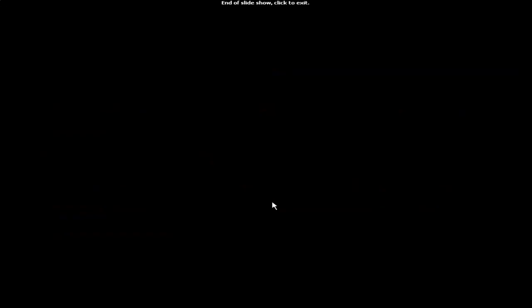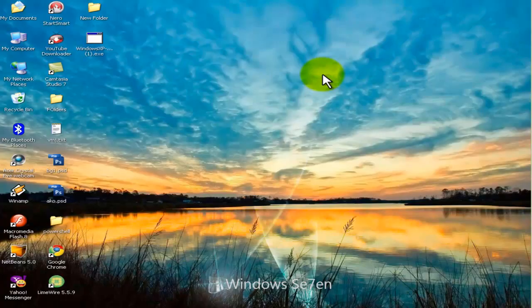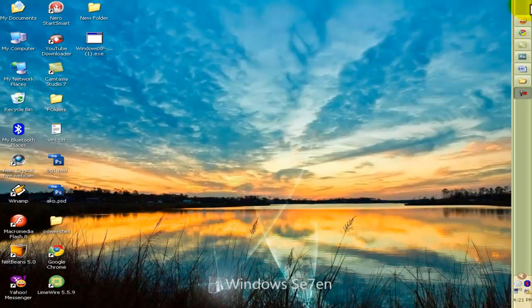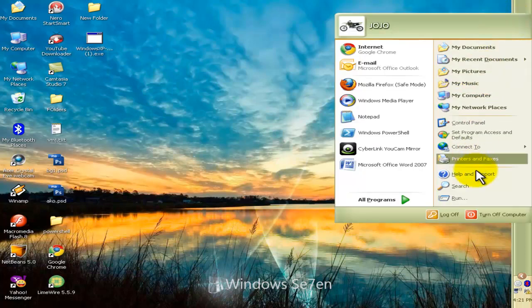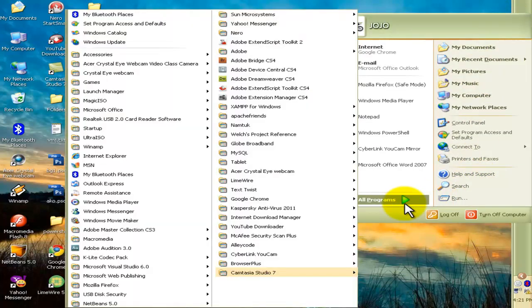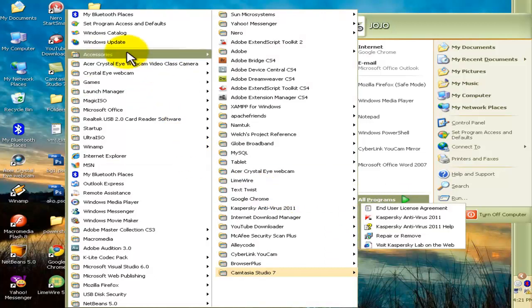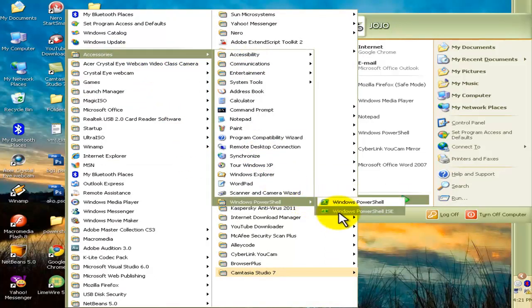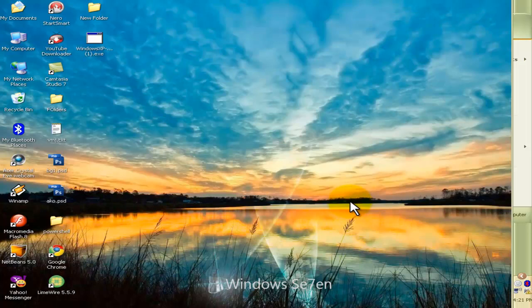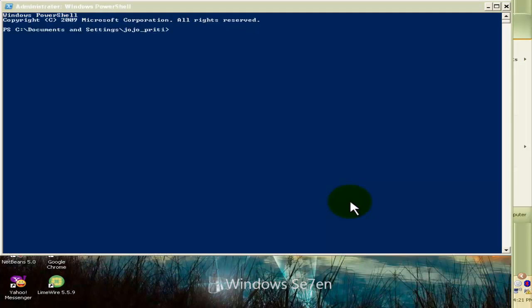Let's take a look at PowerShell. Okay, so here we are on a Windows XP. Now, this system has PowerShell installed on it. What that means is, if we click the Start button, click All Programs and go to Accessories, you'll notice there's an option of Windows PowerShell. For this lesson, let's take a look at Windows PowerShell so we can have a great idea of how it works.